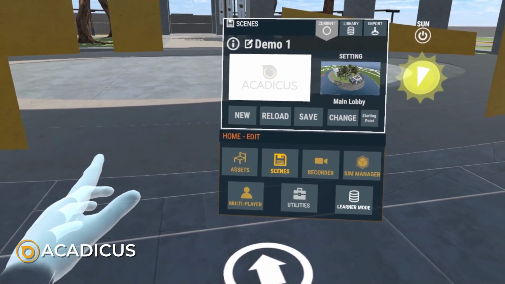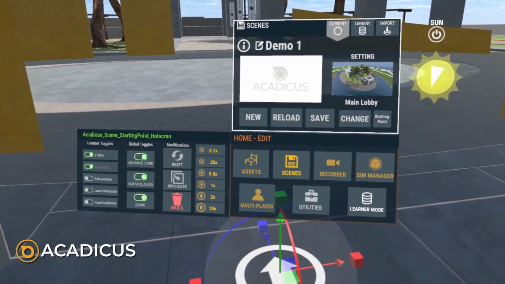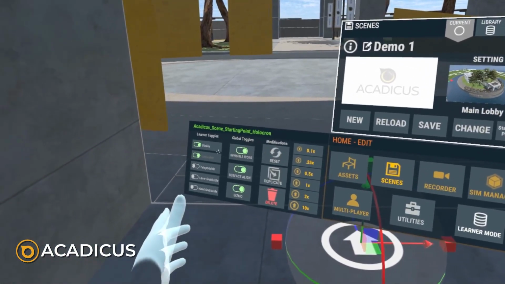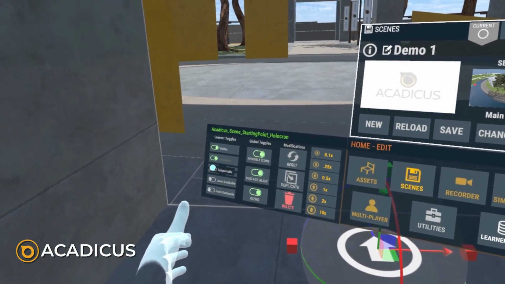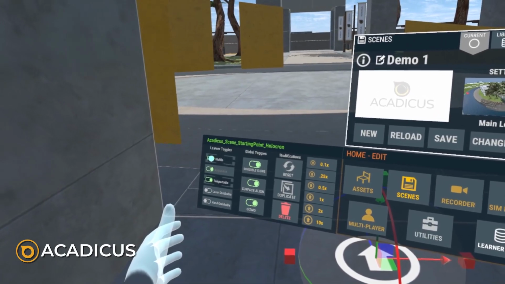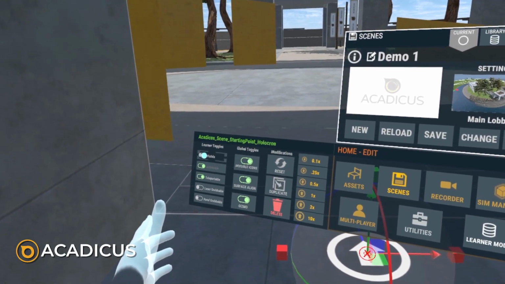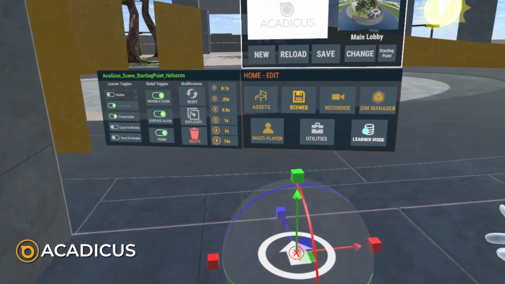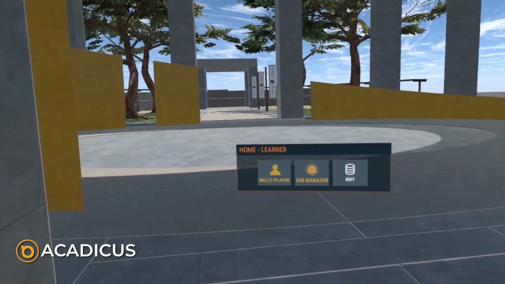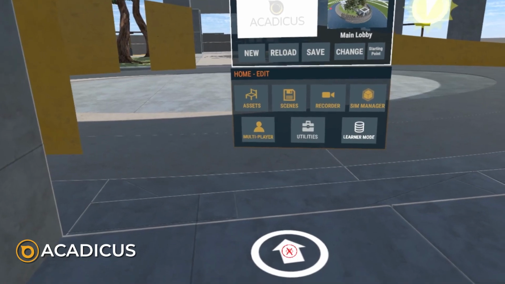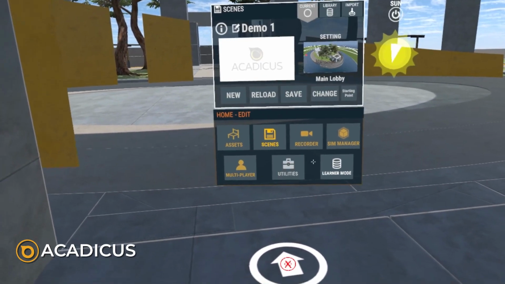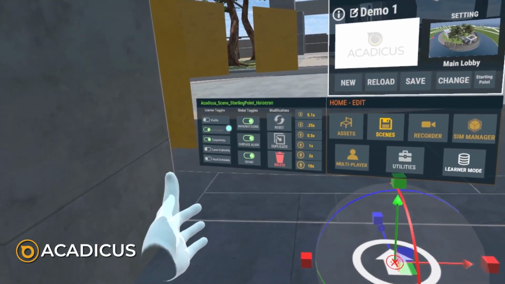One little trick is that the starting point object is not teleportable, so I can't actually teleport on it. Sometimes it's a little confusing, so you can actually go into your menu and make that teleportable, and you can even make that arrow invisible to learners. So I'm in edit mode, so I still see it, but if I go to learner mode, now I don't see that. It'll still function. People will still begin at that point, but they just can't see the actual arrow.